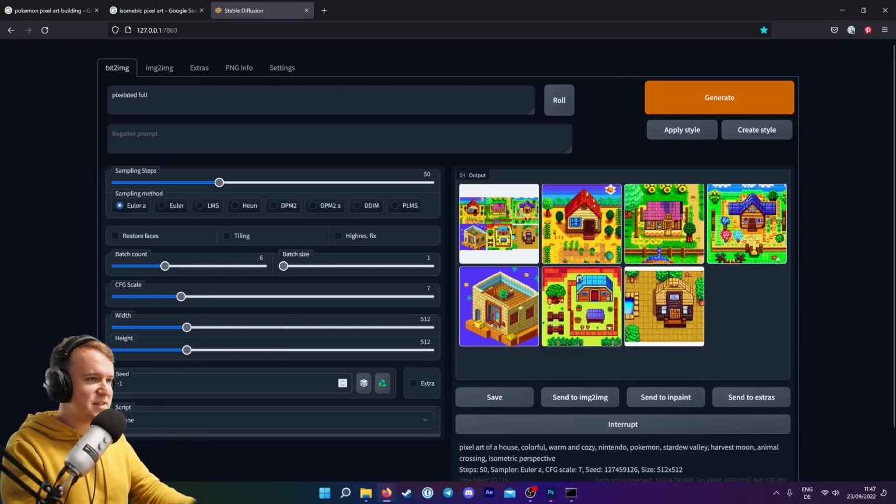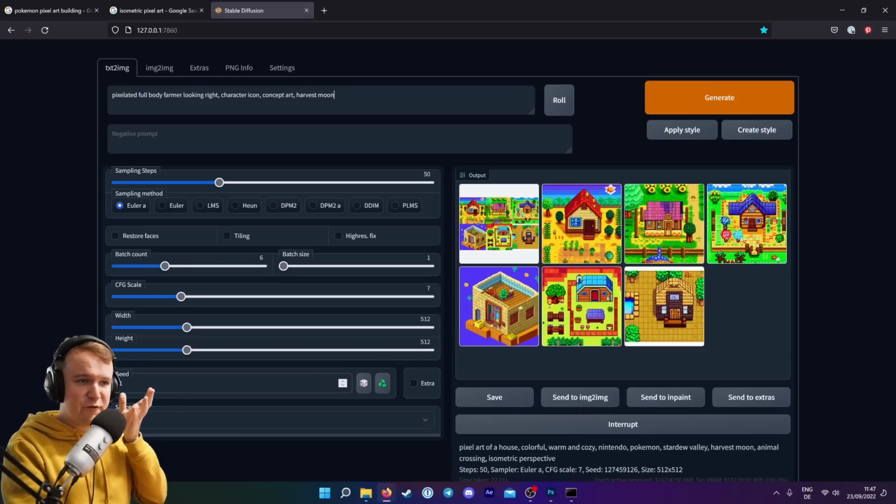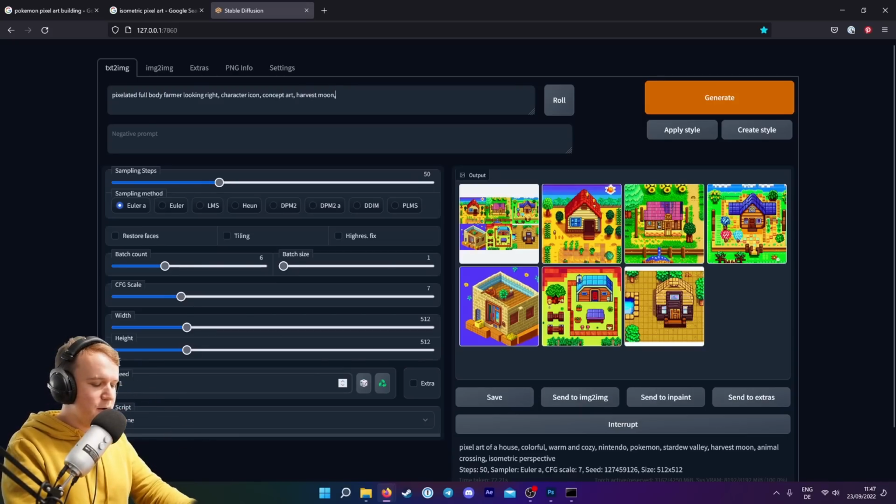If you enter pixelated full body, let's do farmer, looking right, give it some direction. Then add character icon, concept art, some terms like harvest moon. Don't use Stardew Valley because for some reason it always puts whole farms into the image. And the classics, you know, artstation, all the kind of stuff that works really well. 2D game art helps, and now important, pixel perfect. Gives you the corners much, much better.